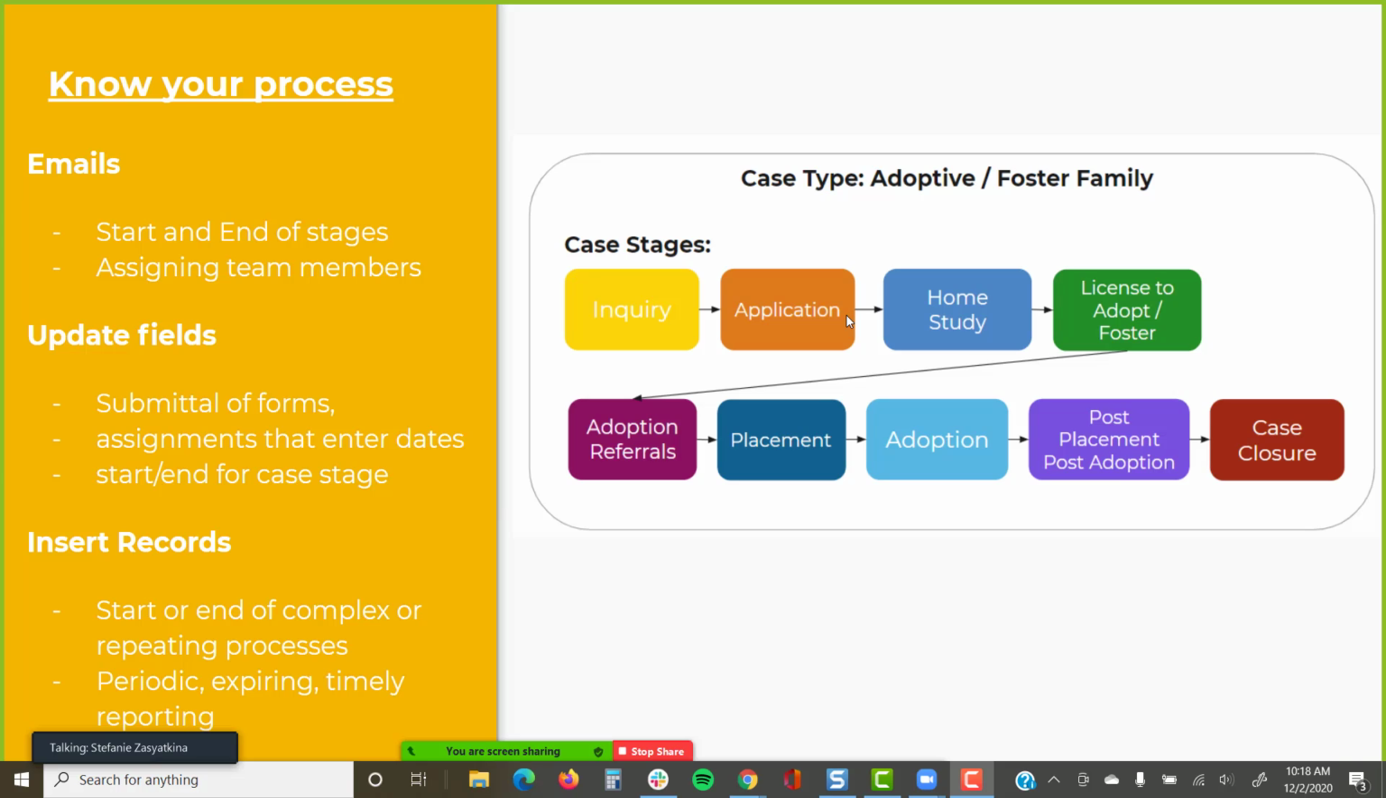Assigning team members also. Instead of you going and adding who is the social worker and then sending them an email, you can enter the assigned social worker for that family's home study, and the system can send an email off to the social worker. It could also update the date that person is assigned as the current date, so that again, your team is doing one data entry point and the system is taking care of communication and some additional data points for you.